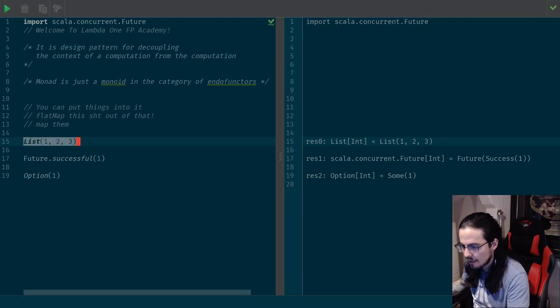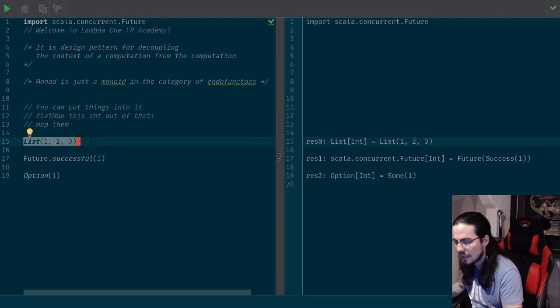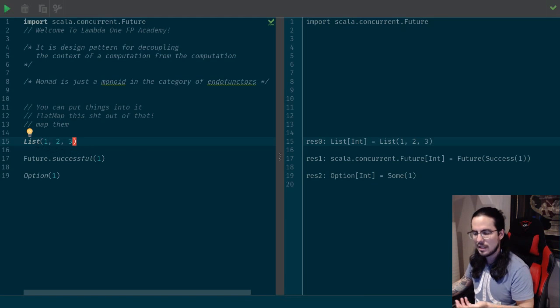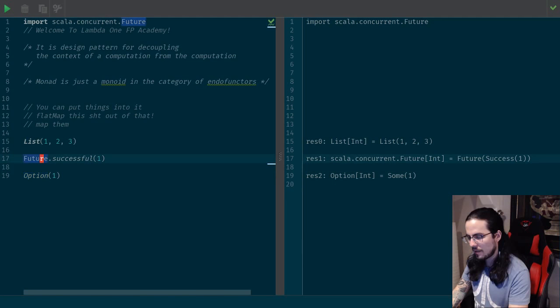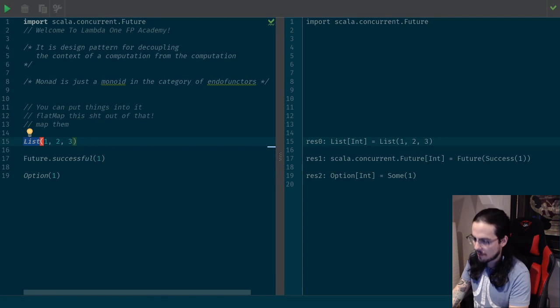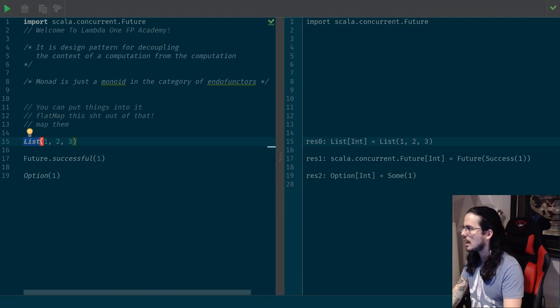So, for example, as Jeroen said, I'm able to put things into it. In the case of list, I was able to put 1, 2, 3 into it. In the case of future, I was also able to put 1, and option also put 1 into it, right? Then also we can flat map them, right? But what does that mean? What is your intuition behind flat mapping?